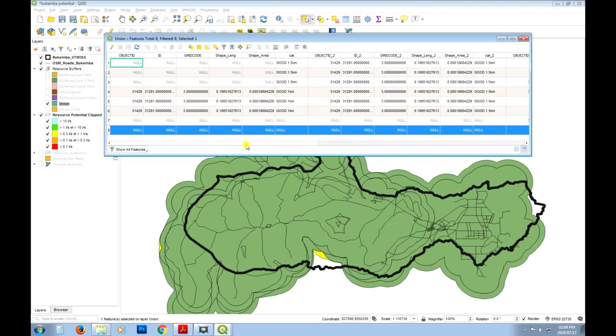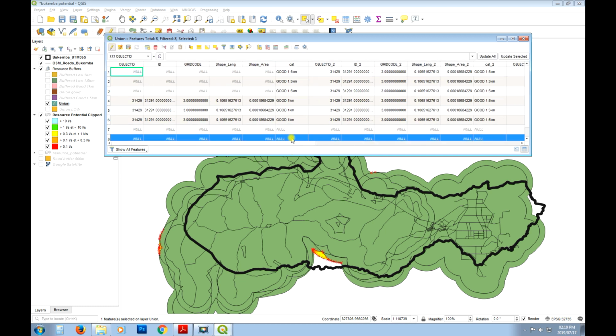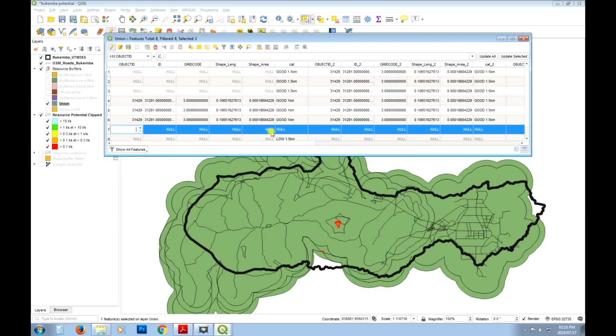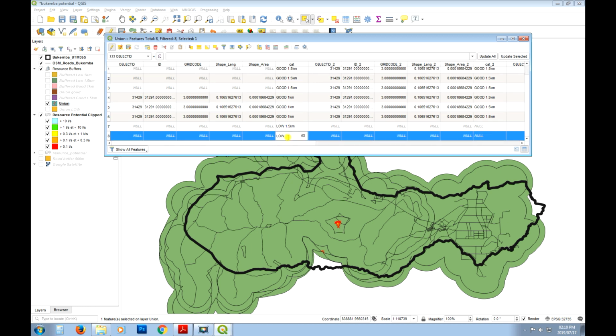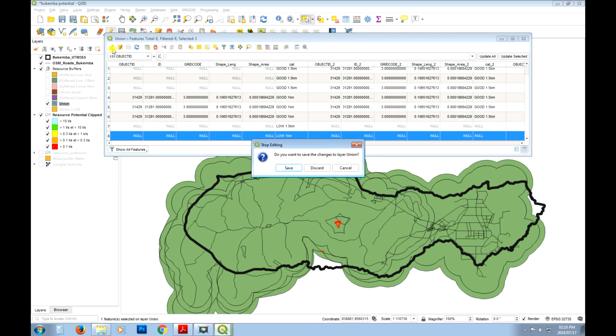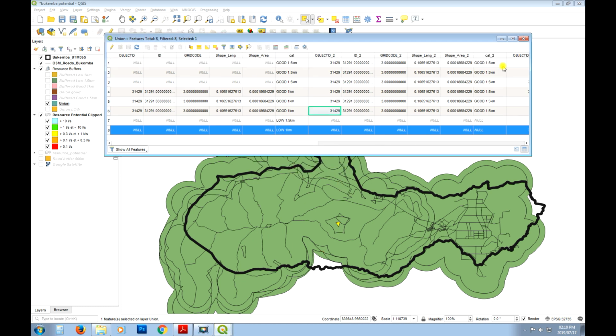Okay, so this one will be 1.5, so we can start editing and call this low 1.5 kilometers. And there is only one other one. There it is. So that'll be low. This one here. That'll be low 1 kilometer. Okay, so we can stop editing, save those changes, and we can dissolve on this category field. Okay, we'll do that now.